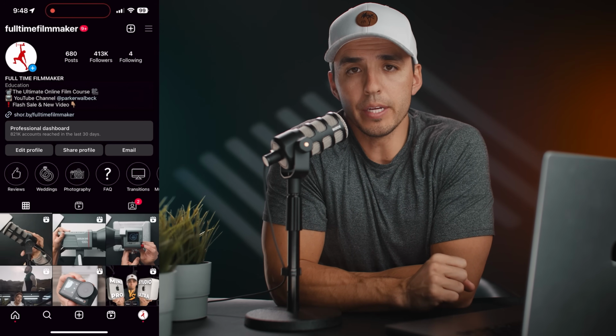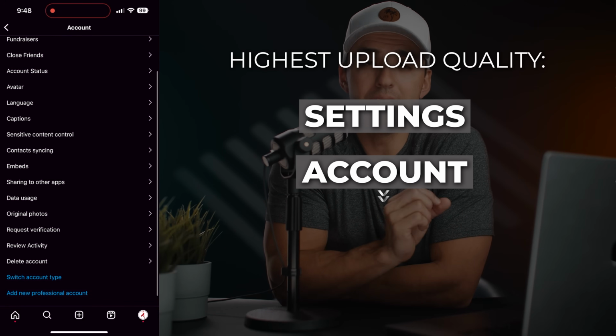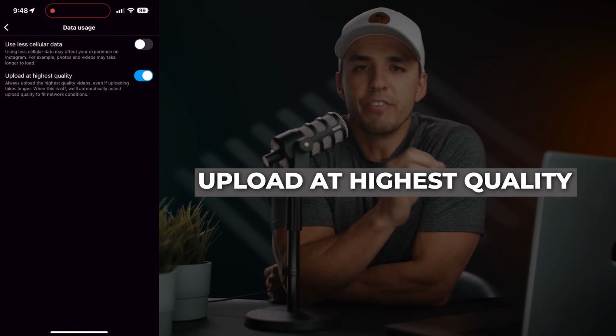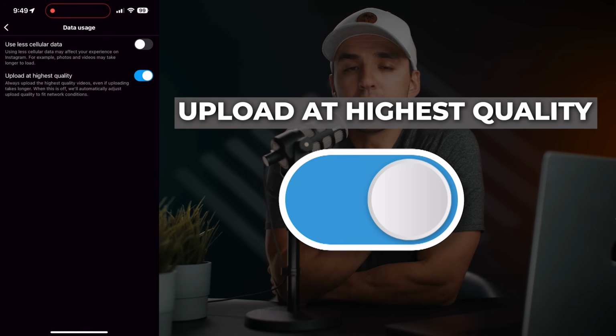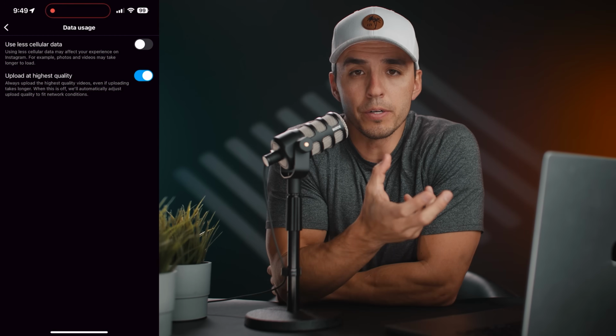But the important part that will make a difference in the overall quality is in your Instagram settings, click on Accounts, then go to Data Usage, and make sure you have toggled on Upload at highest quality. If you don't have this toggled on, then if your internet speed is slow, it will reduce the quality in order to allow you to upload your videos quicker. So make sure that's toggled on, and that will give you as good of quality as Instagram can muster.